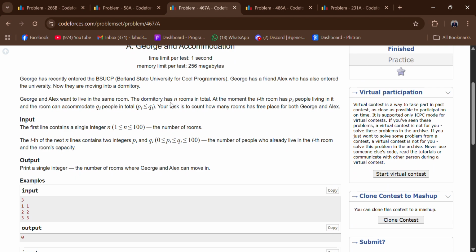The dormitory has n rooms in total. At the moment, the ith room has pi people living in it, and the room can accommodate qi people in total. Your task is to count how many rooms have free space for both George and Alex. If I simply explain this problem, we have to calculate the empty rooms where both Alex and George can be accommodated together. For this we will give input in two lines.